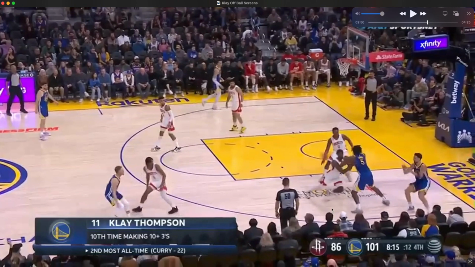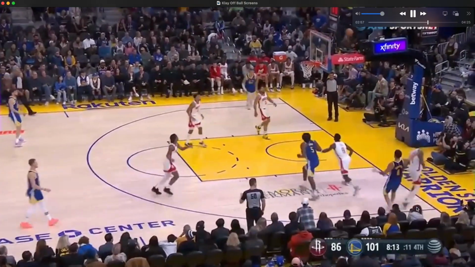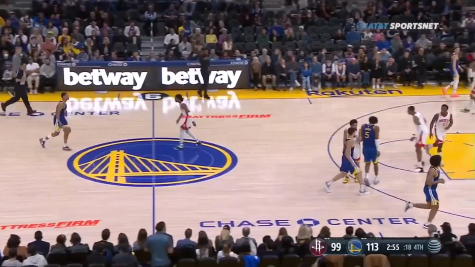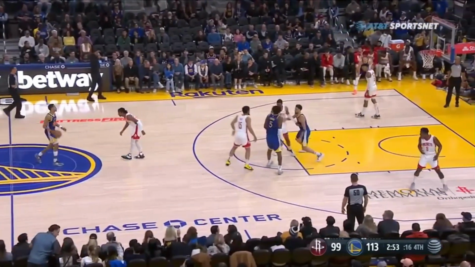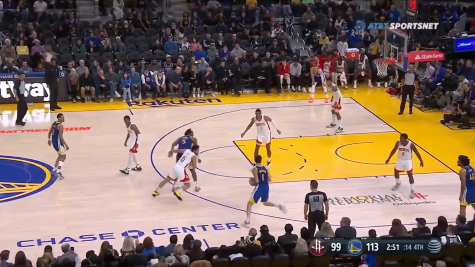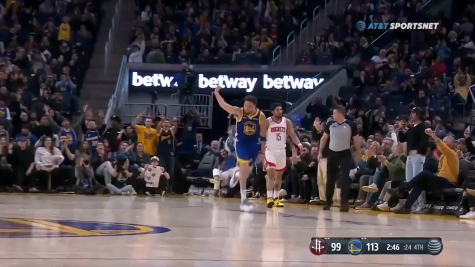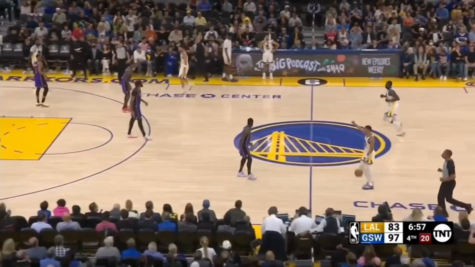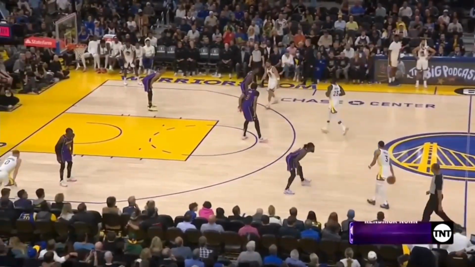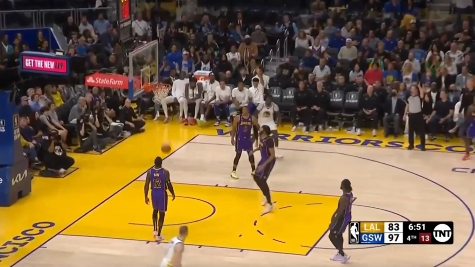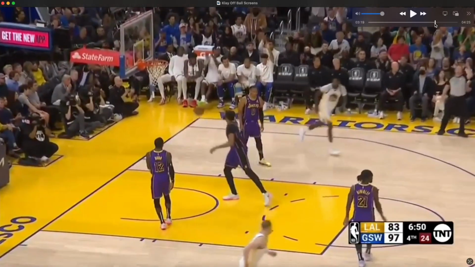Again, another clip here. They're trying to go over that screen and beat him to the wing, so he's going to stop behind the screen and fade away as he sets his feet and knocks it down. Again, really good at reading these screens. They go over. He's just going to pop behind it and knock it down. Again, just amazing job reading those screens.